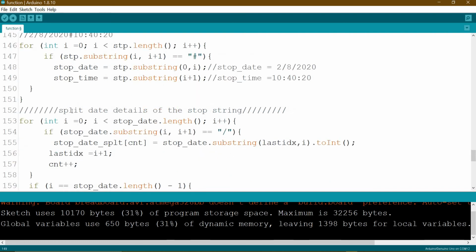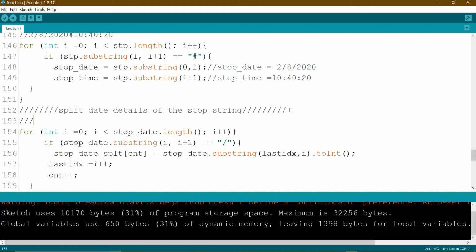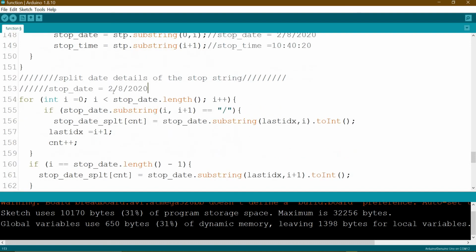And here, exactly the same as what we have done with the start, we will redo with the stop. Now we come and take the stop date string, this one, and we convert it. Actually we haven't calculated yet, now we're just converting. We take the date, we search for the slash, and we take the substring for the 2, 8 and 2020.